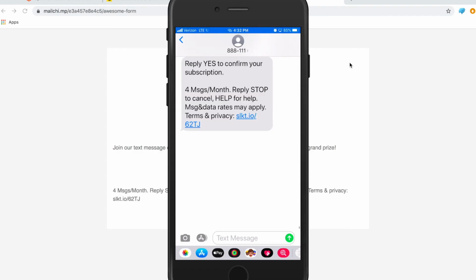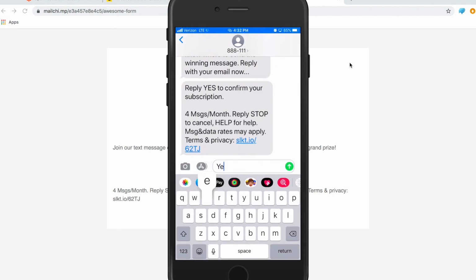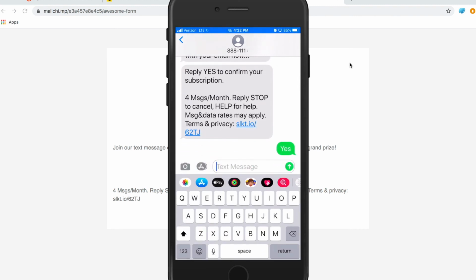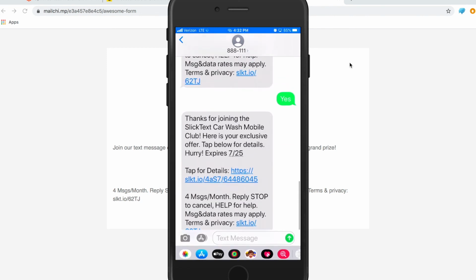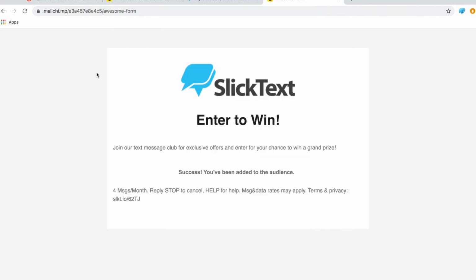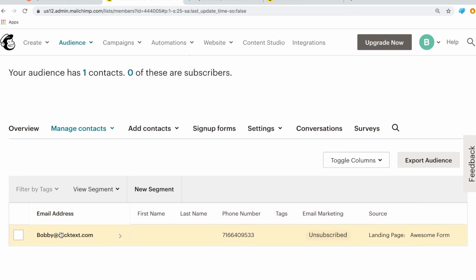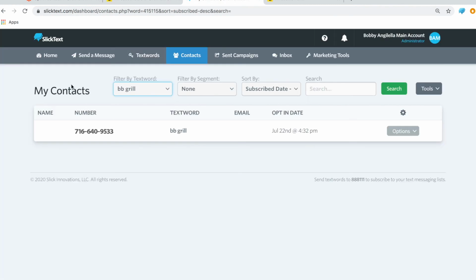All right, let's check out my phone. On my phone, I just received the confirmation message. I'm gonna reply yes, and then I'll receive the auto reply for that text word list that we specified. There it is. Now back inside our Mailchimp account, you'll notice my email address has been added, and back inside my Slicktext account, you'll see that my phone number has been added to the BB Grill list. And that's it, guys. That's how you use Zapier to opt-in contacts from your third-party application of choice to Slicktext.